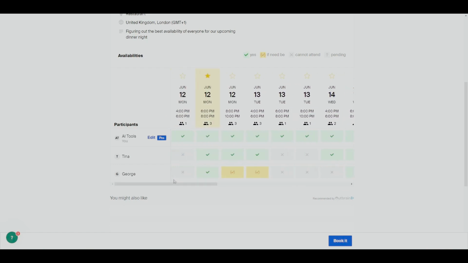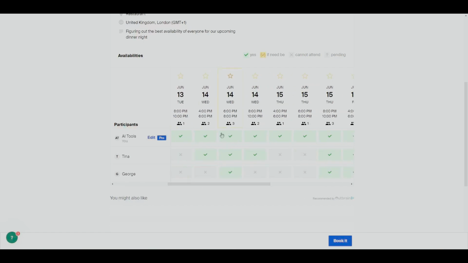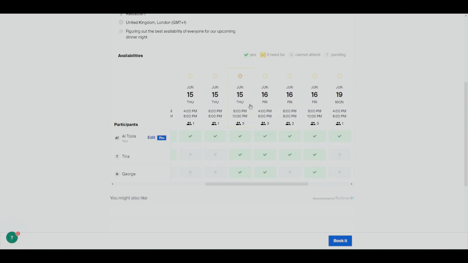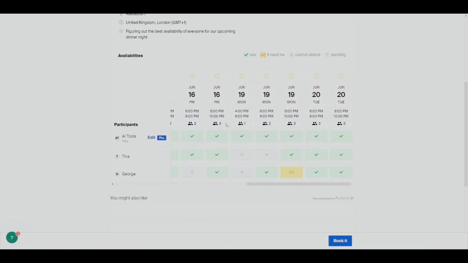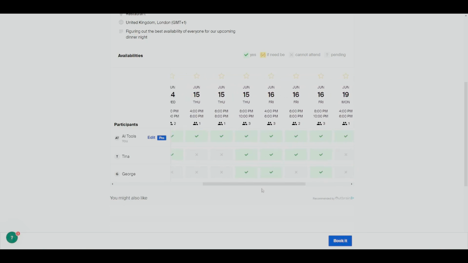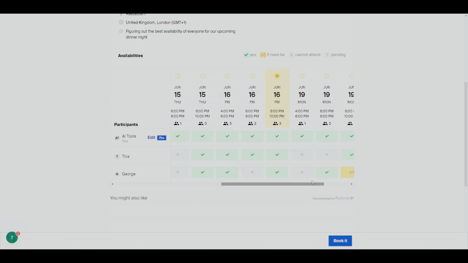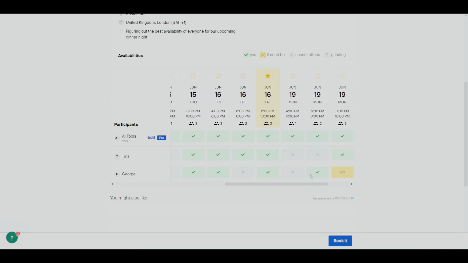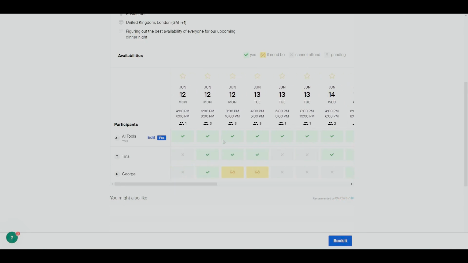So say for example right here, we have Monday at 6 p.m. We have Wednesday at 6 p.m. Thursday at 8 p.m. Friday at 4 p.m. and the others as well. And let's say that I want to choose what is the best time. Let's go for the Friday at 8 p.m. till 10 p.m. So it's like a dinner outing afterwards. Then you can choose that and start that. And we're gonna go ahead and book it.